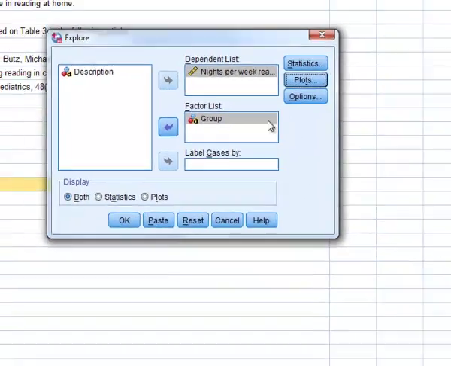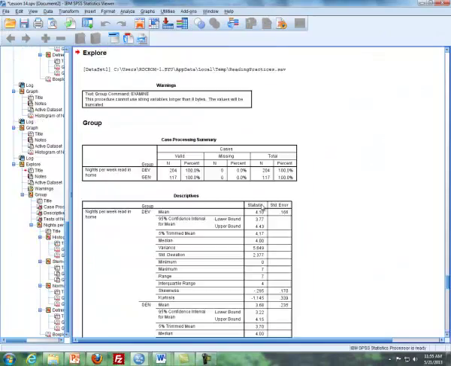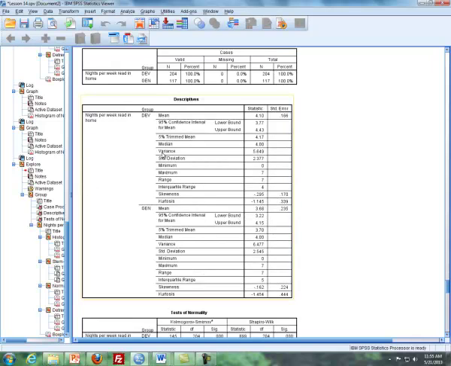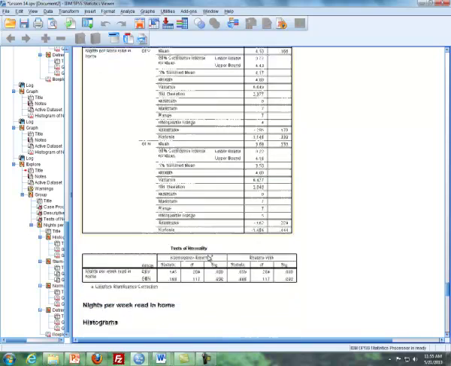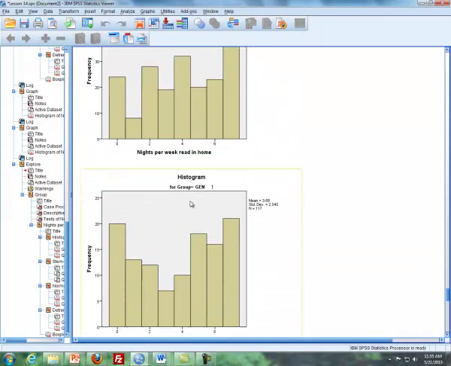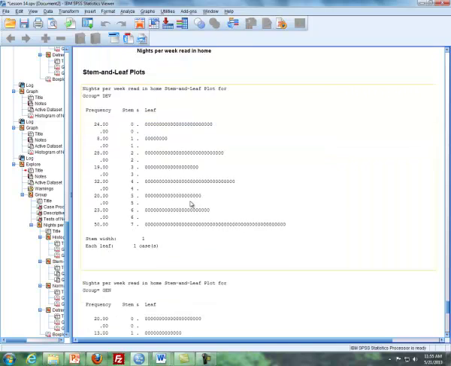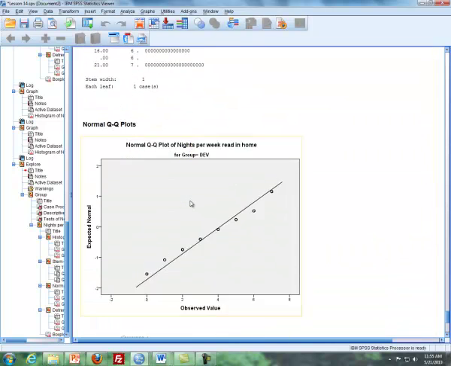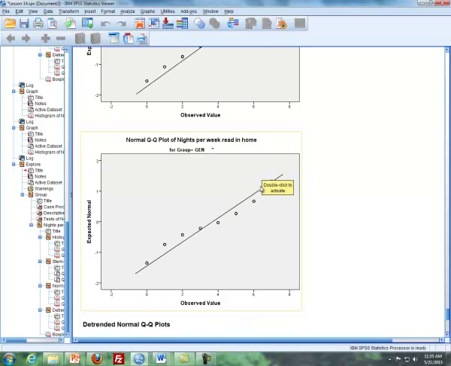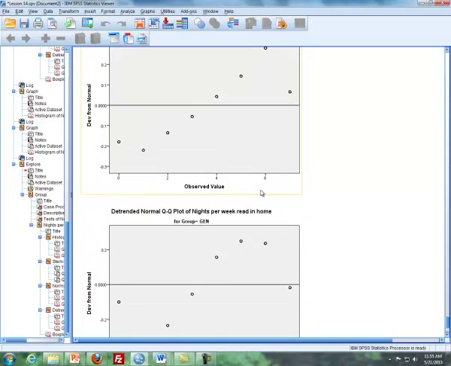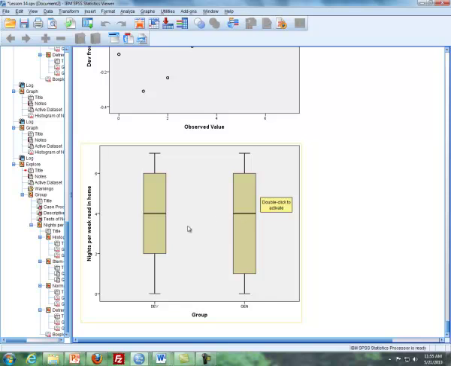Okay, so now if you click on OK, you'll get a whole bunch of output, divided by the two groups, the developmental group and the general group, with all the different output. Here are the two histograms divided between the two groups. If I go further down, here are the QQ plots: the QQ plot for the developmental group, and then the QQ plot for the general group. And then at the very bottom, we have the box plots side by side.